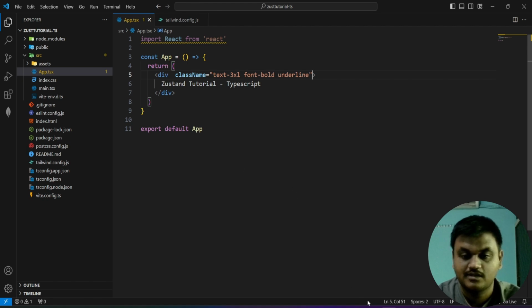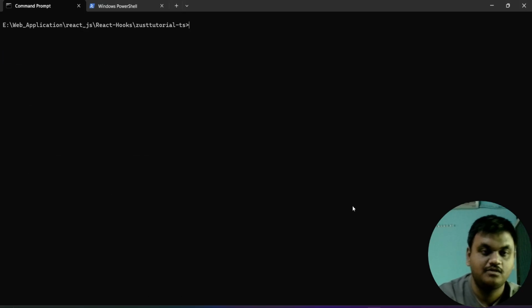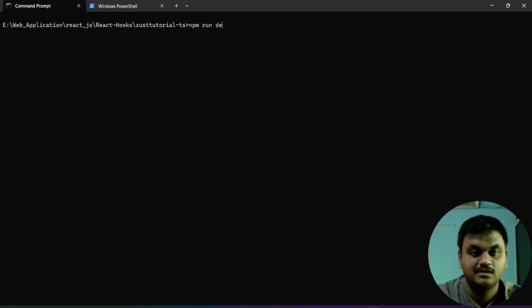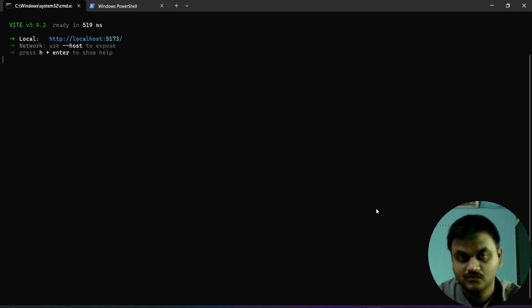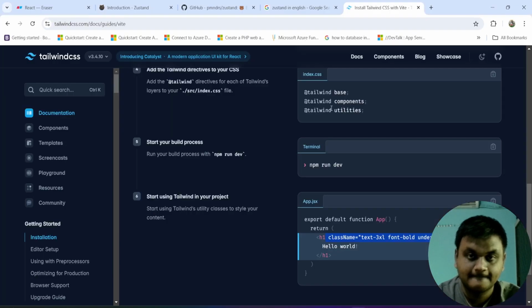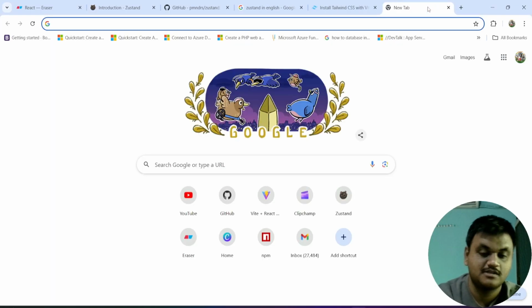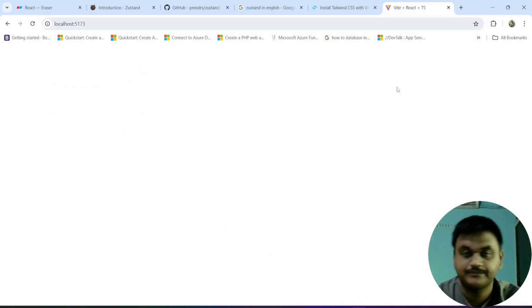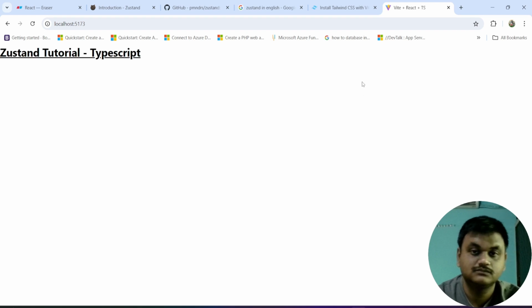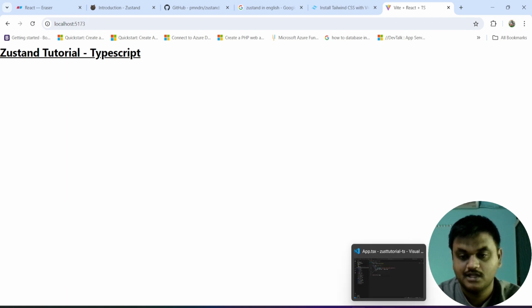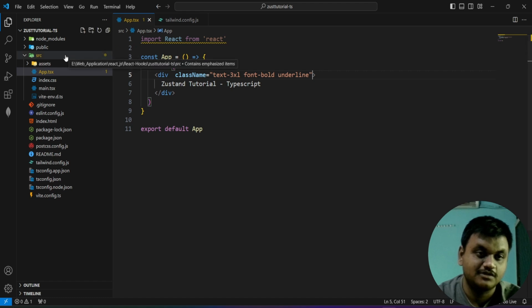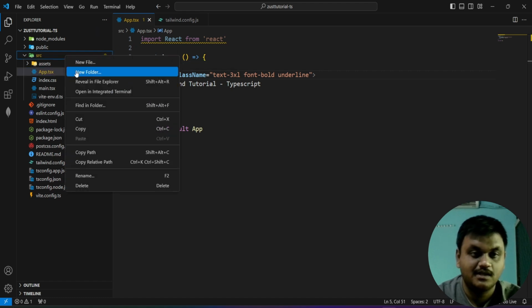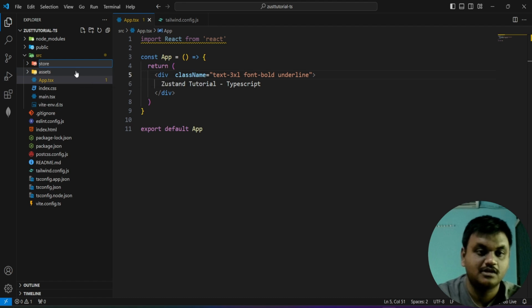And run the application. For running, I'm going to clear the screen and run npm run dev. Go to the browser, localhost 5173. I got the application. My application is running perfectly. Go to the application folder or project folder. Here in the src, create a folder called store.